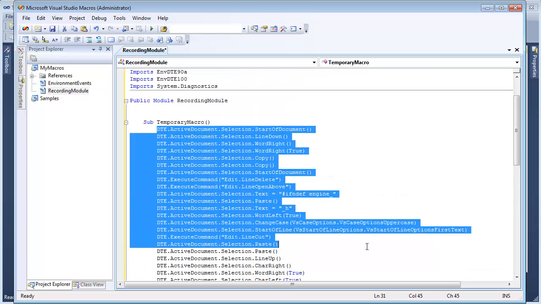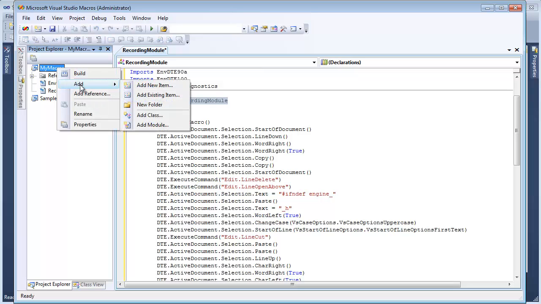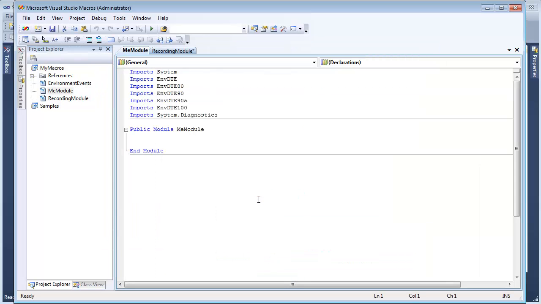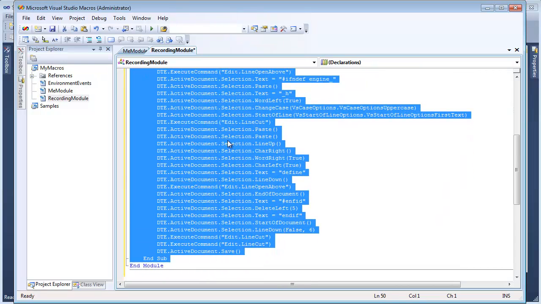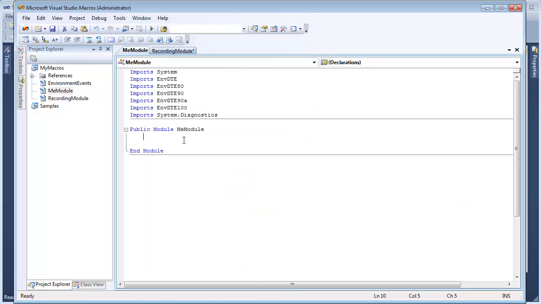But anyway, I want to save all these keystrokes, and I want to get it out of my temporary macro recording module. So I'm actually going to right-click here, say Add Module. Let's call it MeModule. Hit Enter, and now I have MeModule. I'm going to go back to the recording module and highlight all of this, Control C. This is all the commands we created by hitting the keystrokes while we were recording our macro. I'll go back to MeModule and paste it here.